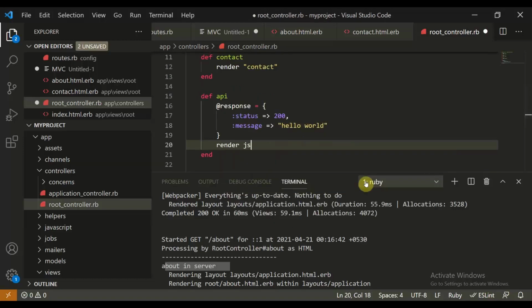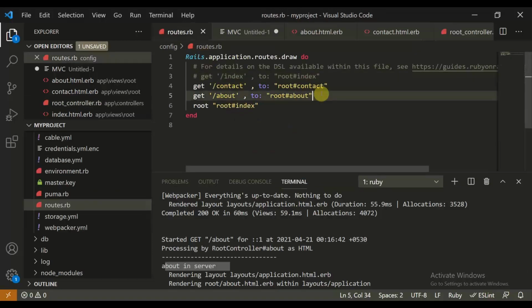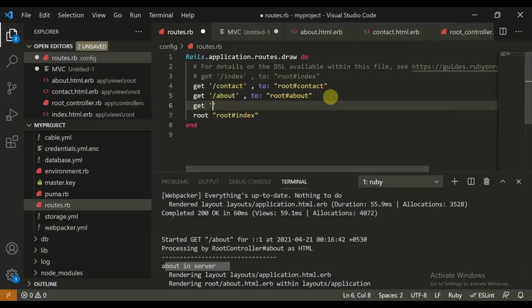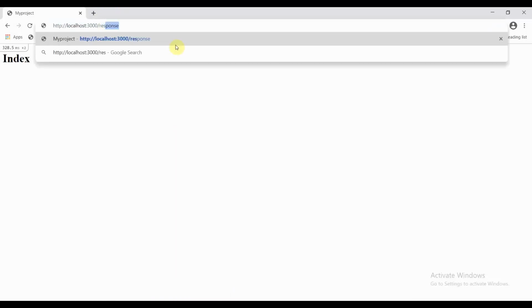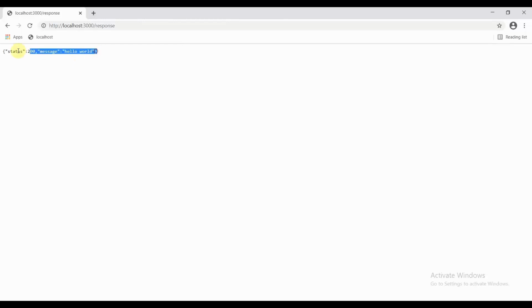Now basically there are a lot of render methods. We can do render JSON, and this will send a response. I'm showing you this because this is the most used one, so it will help you. And now I'll type get flash response, and we hit the root API. So when I hit move to the response route, I call the API method of the root, and then we can see the response. So let's move to response. So here you can see a status of 200 and a message of hello world is there. So this is how we have created a mock JSON response.